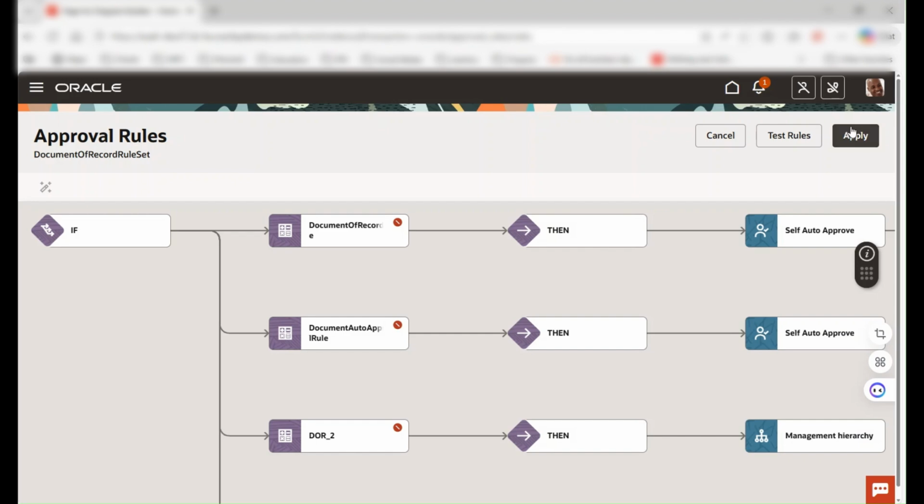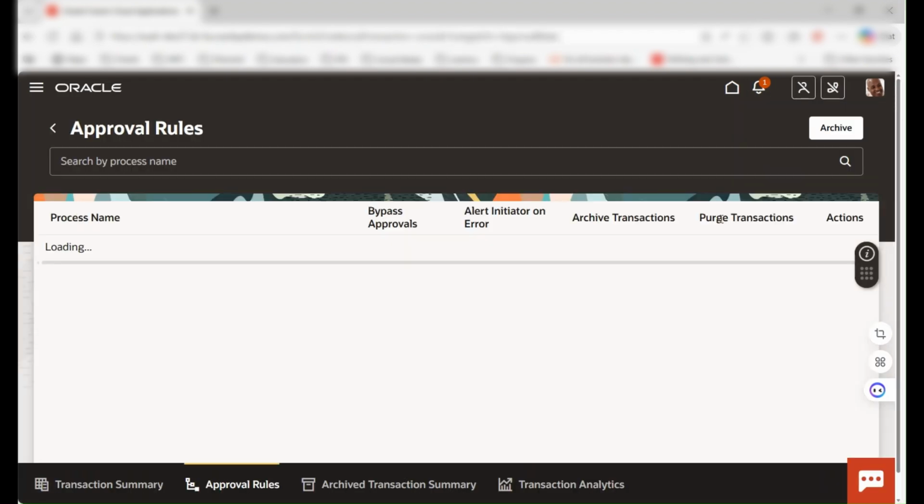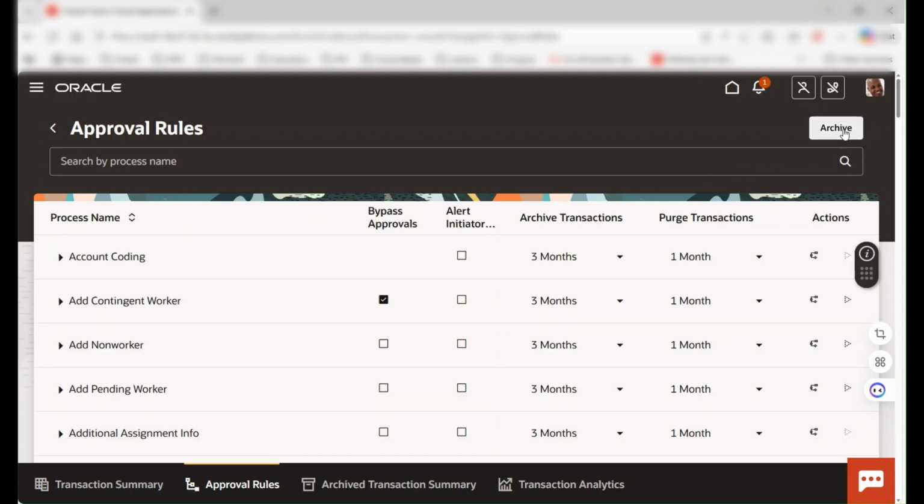Let me click on cancel. I am not going to save any of the rules. Let me click on cancel. If you want to archive, you can just click on this archive button also. You can use this archive option.